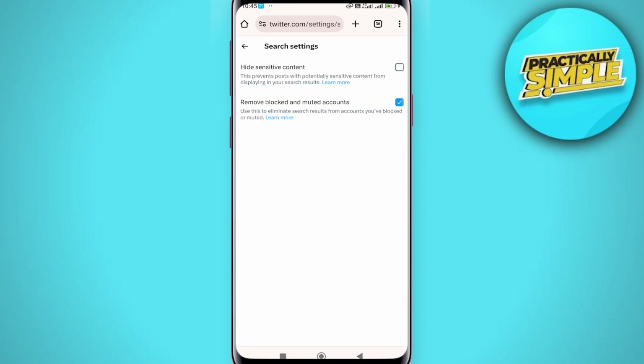As you can see, this is enabled for me, but I have to disable this or uncheck it if I want to view graphic, violent and other content in my Twitter app. So enable display media that may contain sensitive content and disable this hide sensitive content option. When you do these two steps, you will be able to view sensitive content in the X or Twitter app.